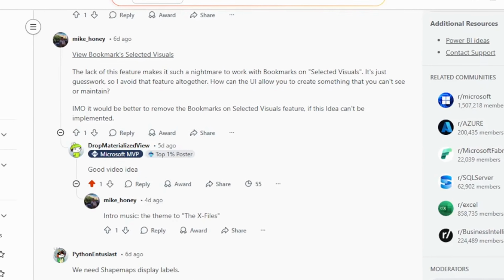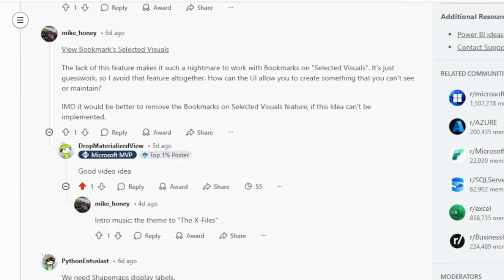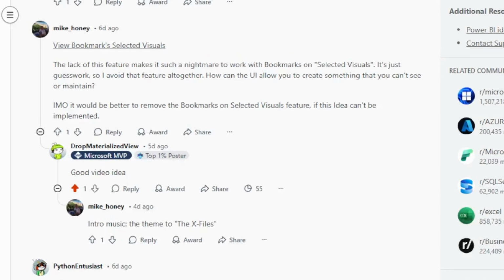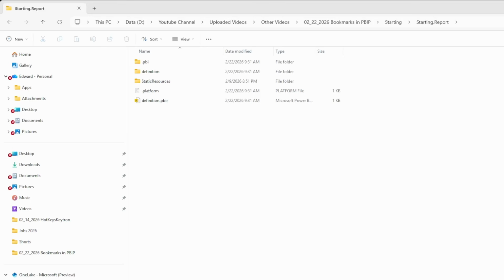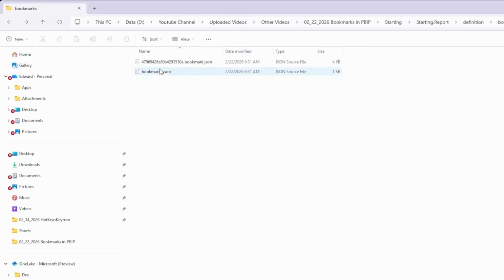See, I saw this comment on the Microsoft Fabric February Power BI Reddit idea post, where I interpreted that this user just wanted to be able to see all of the visuals that were involved in a bookmark. And I thought, hey, this shouldn't be a problem with the new PBIR enhanced file format, especially if you save the report in a PBIP format, which is what I have right here, a Power BI report saved in the PBIP format. And when that happens, when you have a bookmark, each bookmark gets its own JSON file.